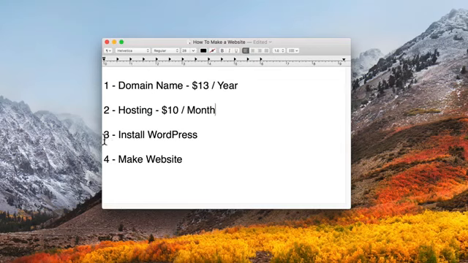The next thing that we're going to do is install WordPress. WordPress is a content management system. It's the most popular one in the entire world, and it is free. So this is a thing that helps you manage all of your content instead of having to do all of the code and everything.